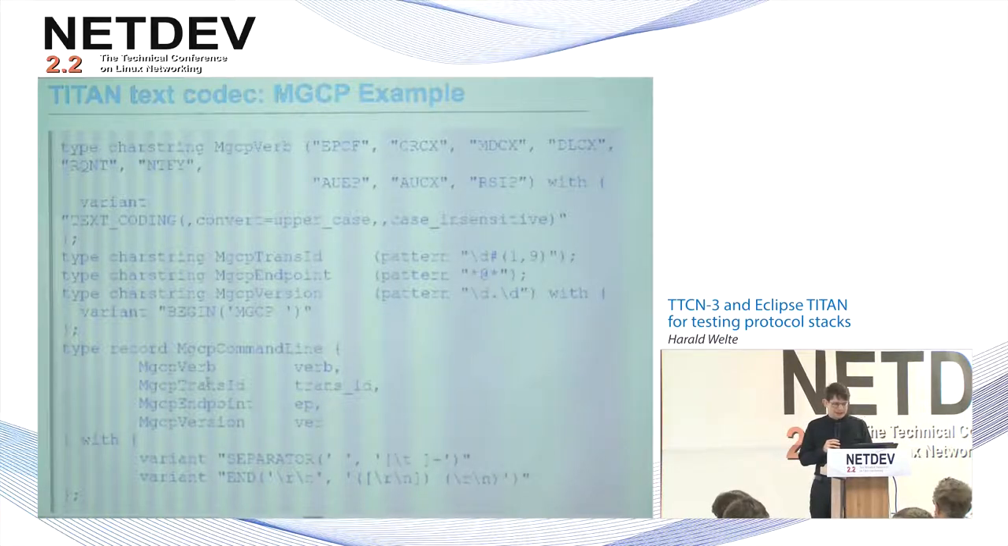So we first say there is a verb, and it can be whatever. It can be CRCX, MDCX, DLCX, whatever. These are basically verbs of the protocol. And we say it has a text encoding. And when I receive something, the match is case insensitive. But then after receiving it, I want to convert it to uppercase. So all my remaining code inside the test case only deals with uppercase, and I don't need to do case insensitive string compares and things like that.